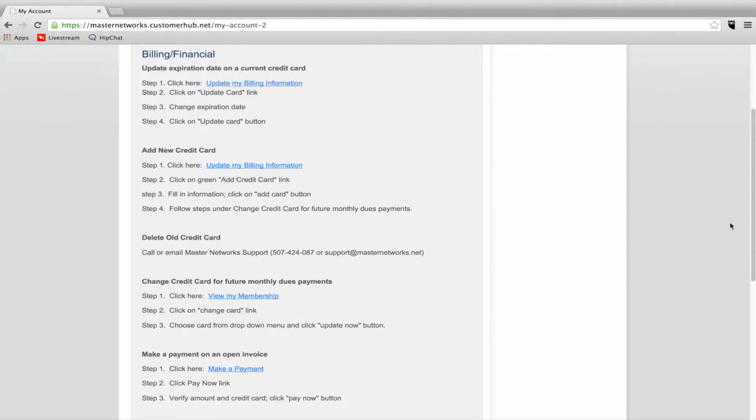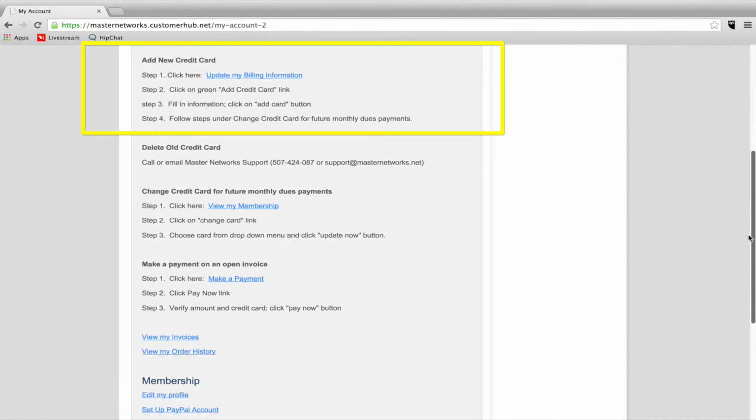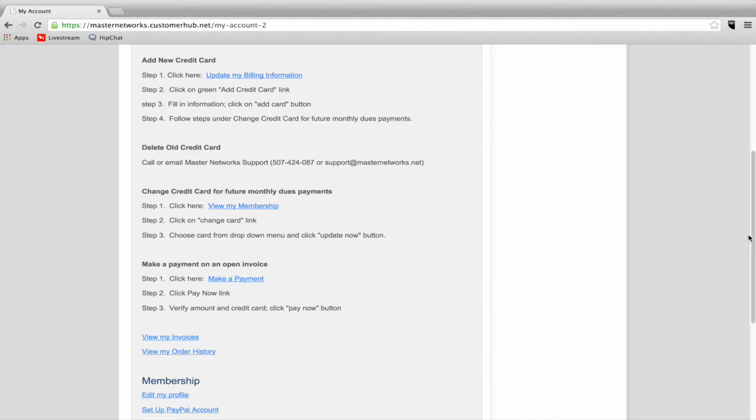If you have a brand new card, you're actually going to click on the same page of Update My Billing Information. However, you're going to look for a small green link called Add Credit Card. The only thing you can update on a current credit card is the expiration date. If the number has changed, they've reissued a new card, you need to click on the Add Credit Card link. And then you'll fill in all your information with the card expiration, including your billing address and things, and go ahead and add that card.